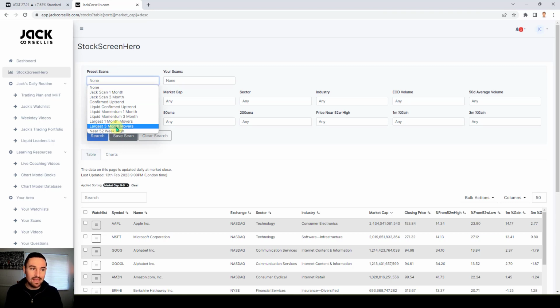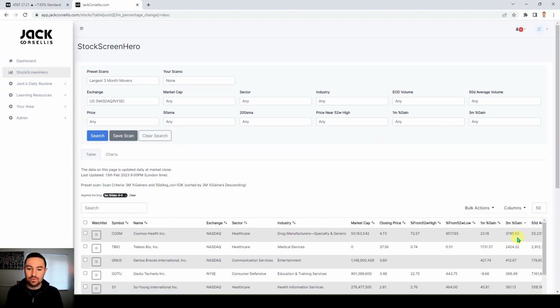So come here, hit the preset scans and go largest 3-month movers. Now we're going to hit search on that. This is going to filter the stocks in the table by the largest 3-month percentage gainers first. So it's going to draw your eye to where the relative strength is, where the strongest stocks in the market are, because the strongest stocks make the biggest moves, right?